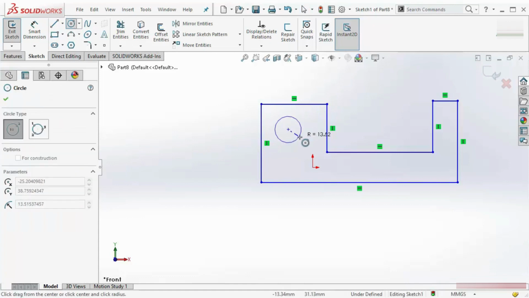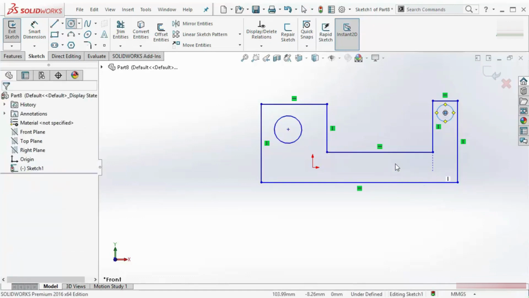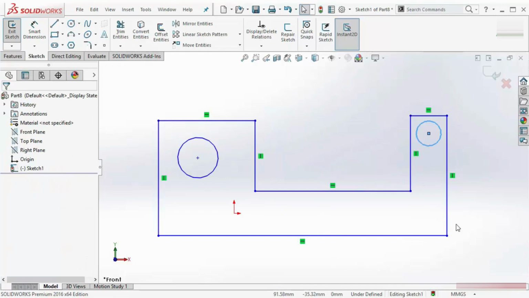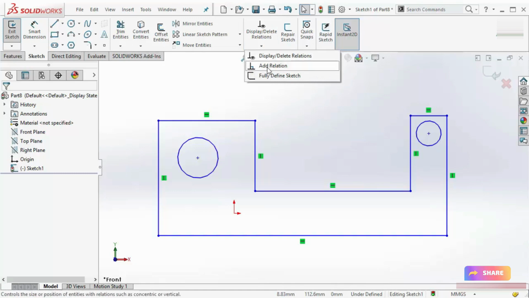I will create two more lines on the side. So far, SolidWorks has added a few geometric relations. Now I have to add a few more geometric relations manually to get ultimate control on this sketch. To apply geometric relations manually, there is one tool available inside this sketch tab. From this drop down menu of display or delete relation, you can use add relation.